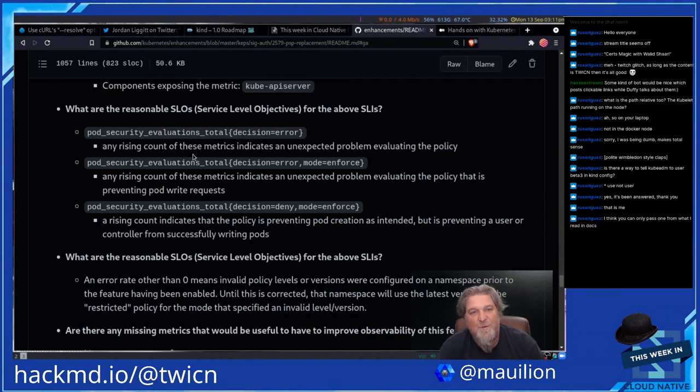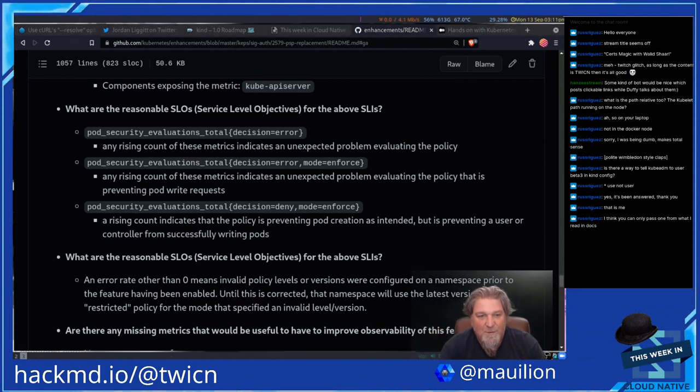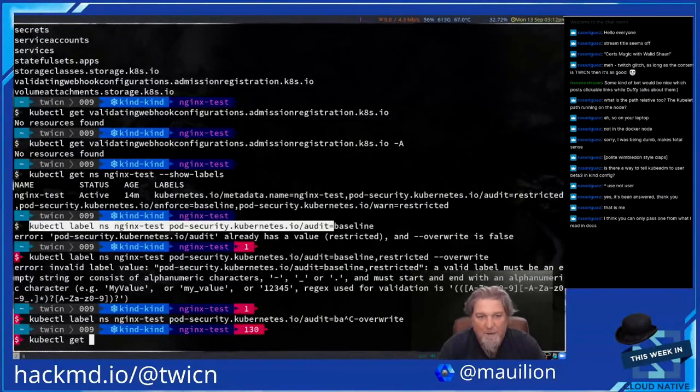Well, okay, let's just go look at that real quick. We're going to take a quick sideline. Because we already have some that have been allowed, we're just going to look at some of the metrics that are exposed here. So let's just look at that real quick. So kubectl get raw metrics pod security.